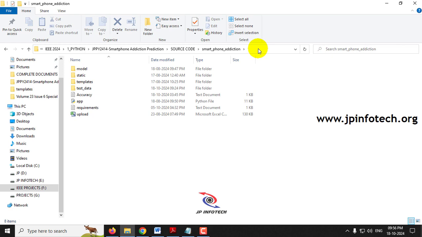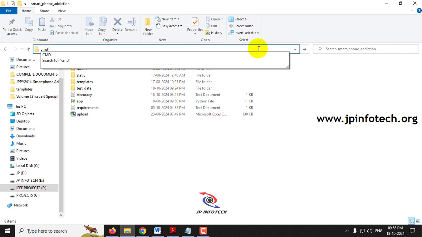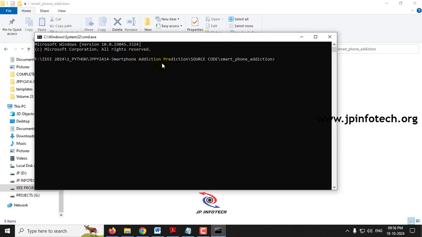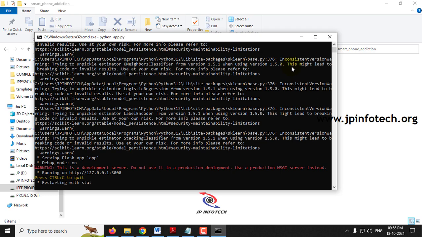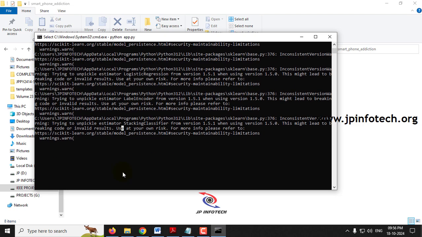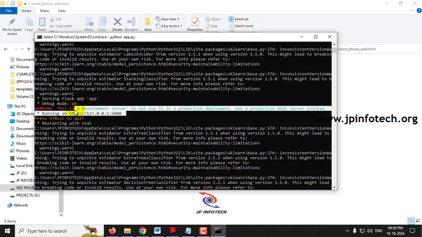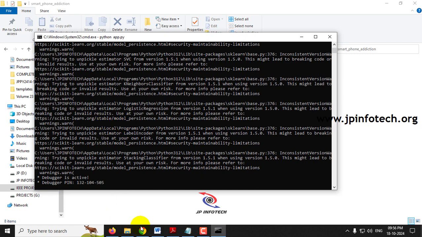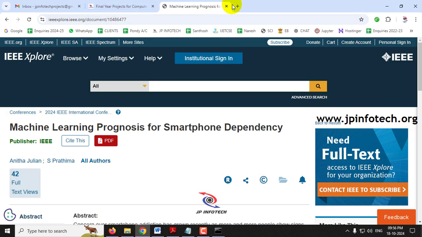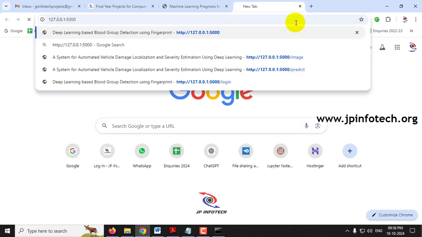Here in the address bar, let me type cmd and click enter. The command prompt window opens with the exact location. Now here type python space app.py and click enter and kindly wait for a few minutes. Now you can see this URL. Just copy this URL, go to any of your browsers, such as Google Chrome, paste it and click enter.